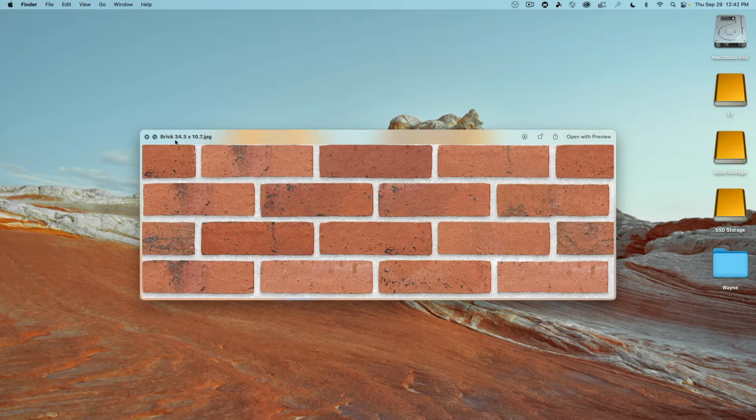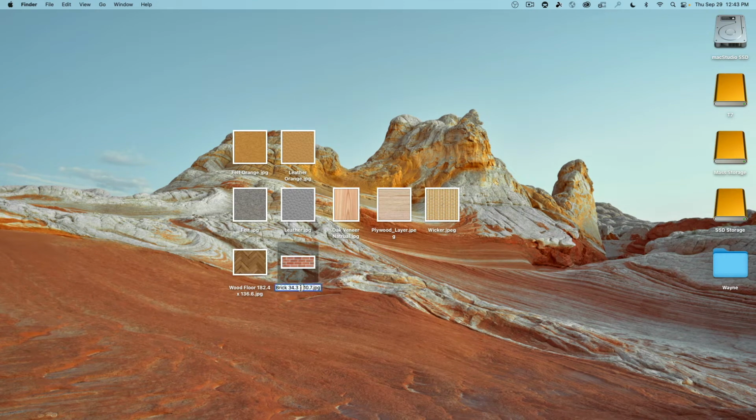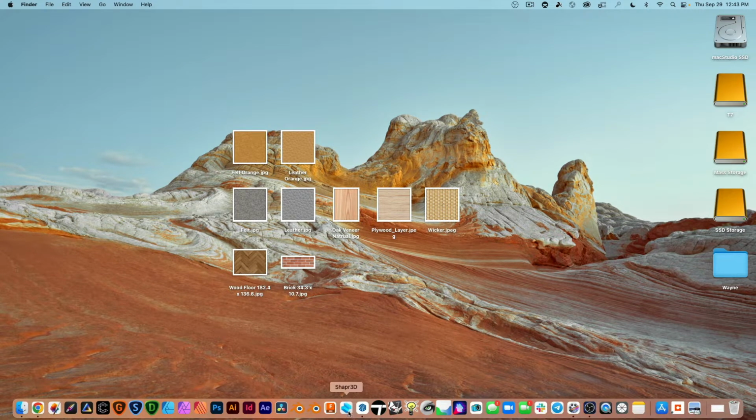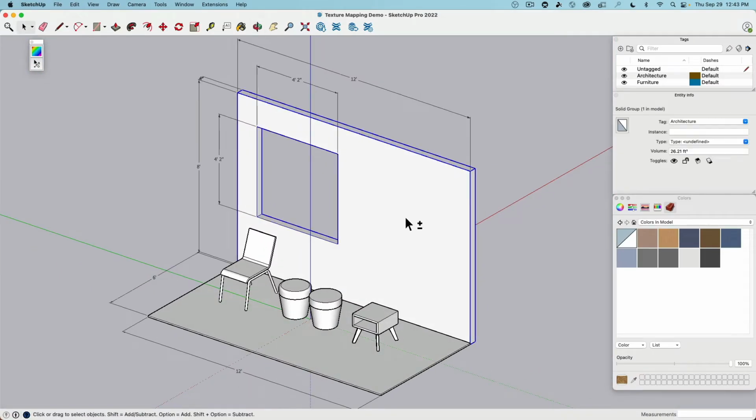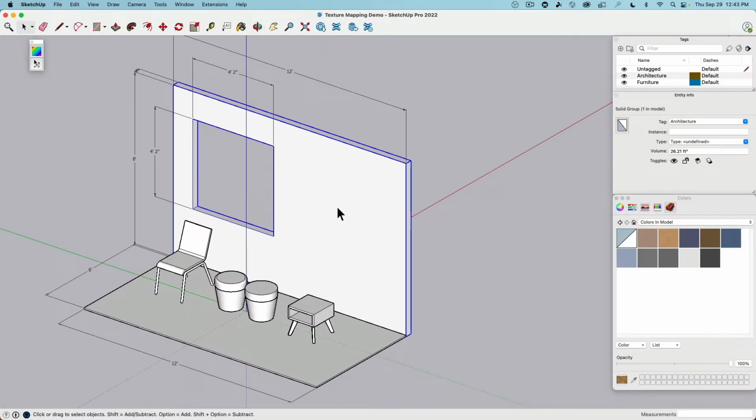So let's get started with the brick wall. What's important here to understand is that this brick has a width of 34.3 inches and a height of 10.7 inches. And you see that this perfectly tiles. So the left is the right, the top is kind of like the bottom, no? Perfectly tiles. And for this demo, I will simply copy and paste this number, 34.3 inches. So let's go to SketchUp.